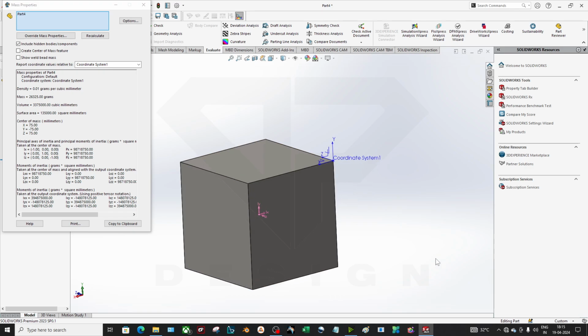So whenever you are giving the sample exam in CSWA or CSWP, make sure where they have given the coordinate system. Accordingly, you can create your own and see the real measurement value. So they can ask the center of mass value and you can give the correct one. So this is the common mistake done by SolidWorks beginners.